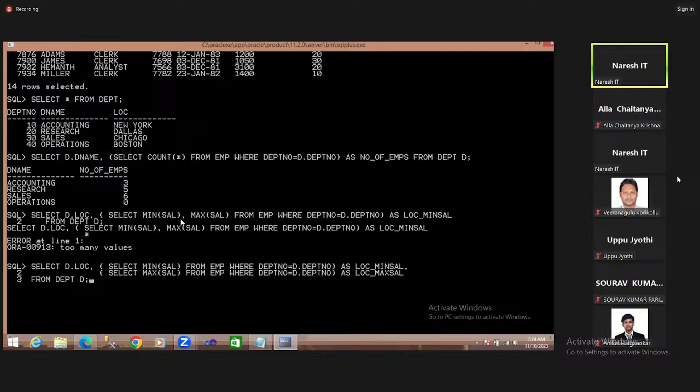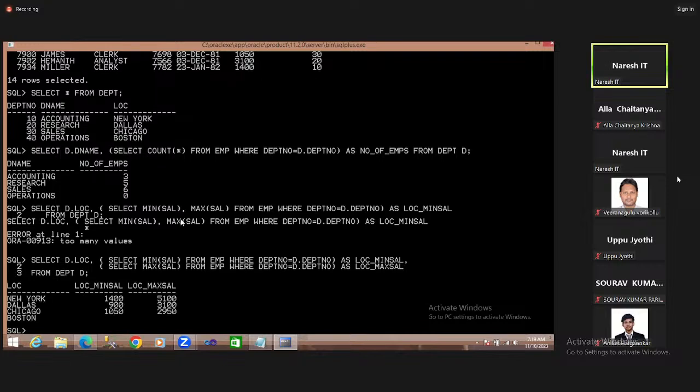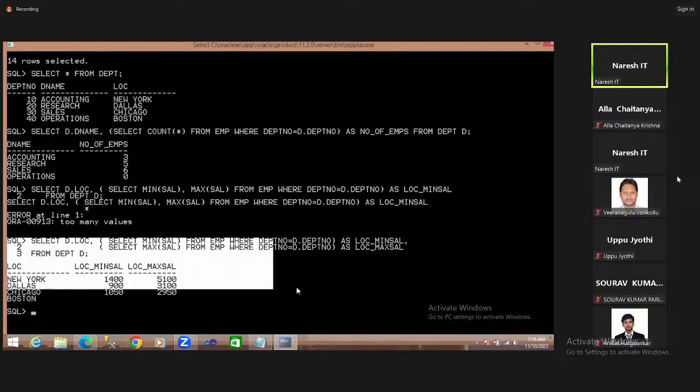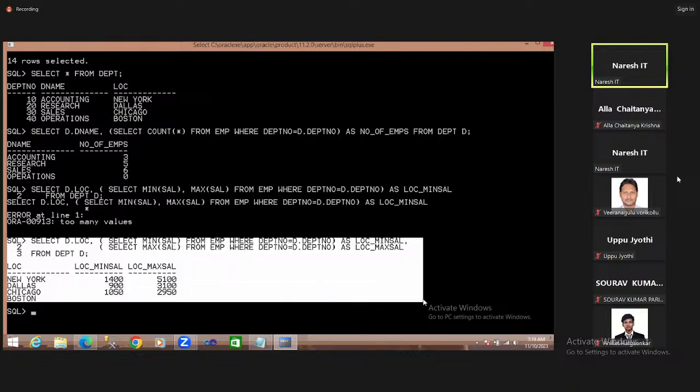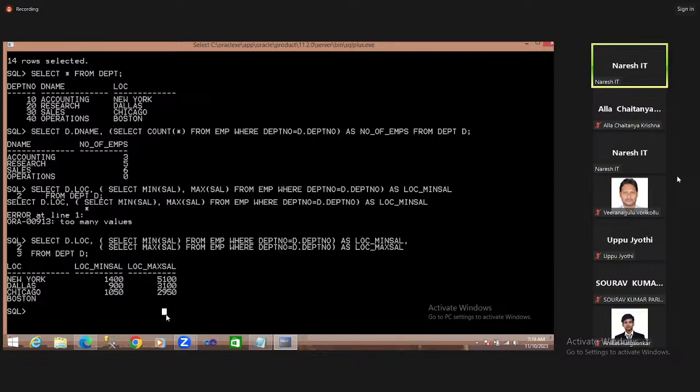From D, B to D. Okay. So, according to the scalar subquery rule, the subquery should be written single column only. That's why here, this is the one single column. This is another single column. Right, guys.